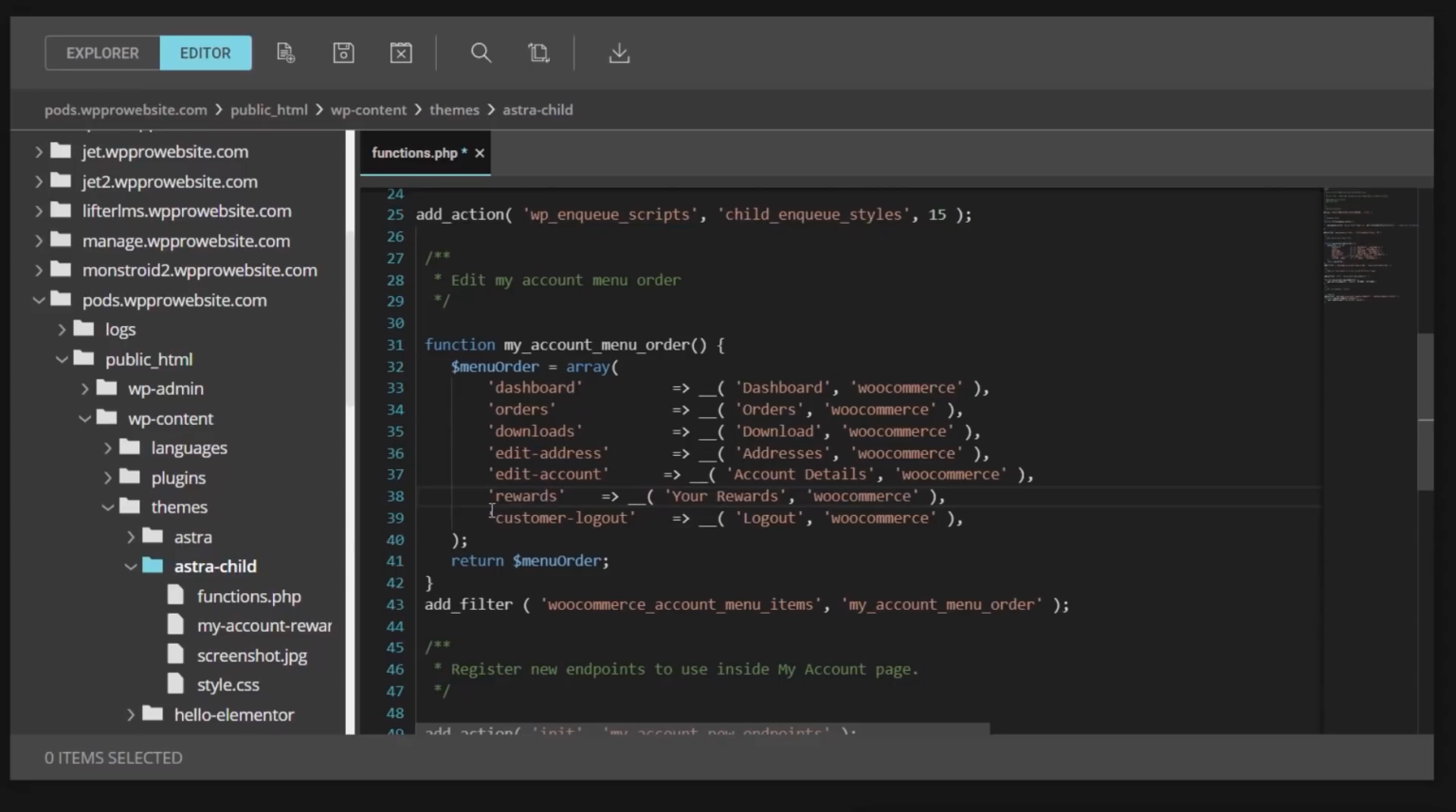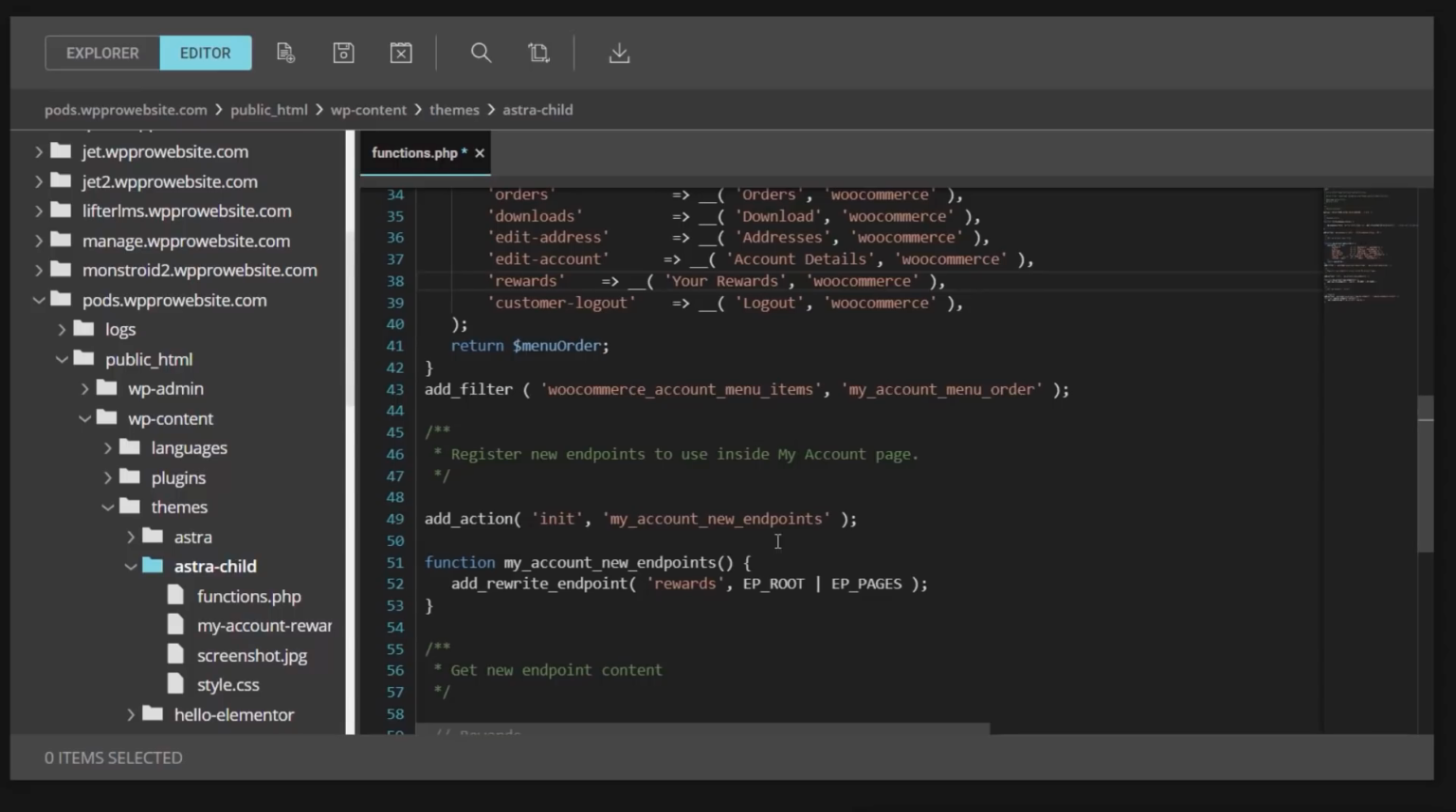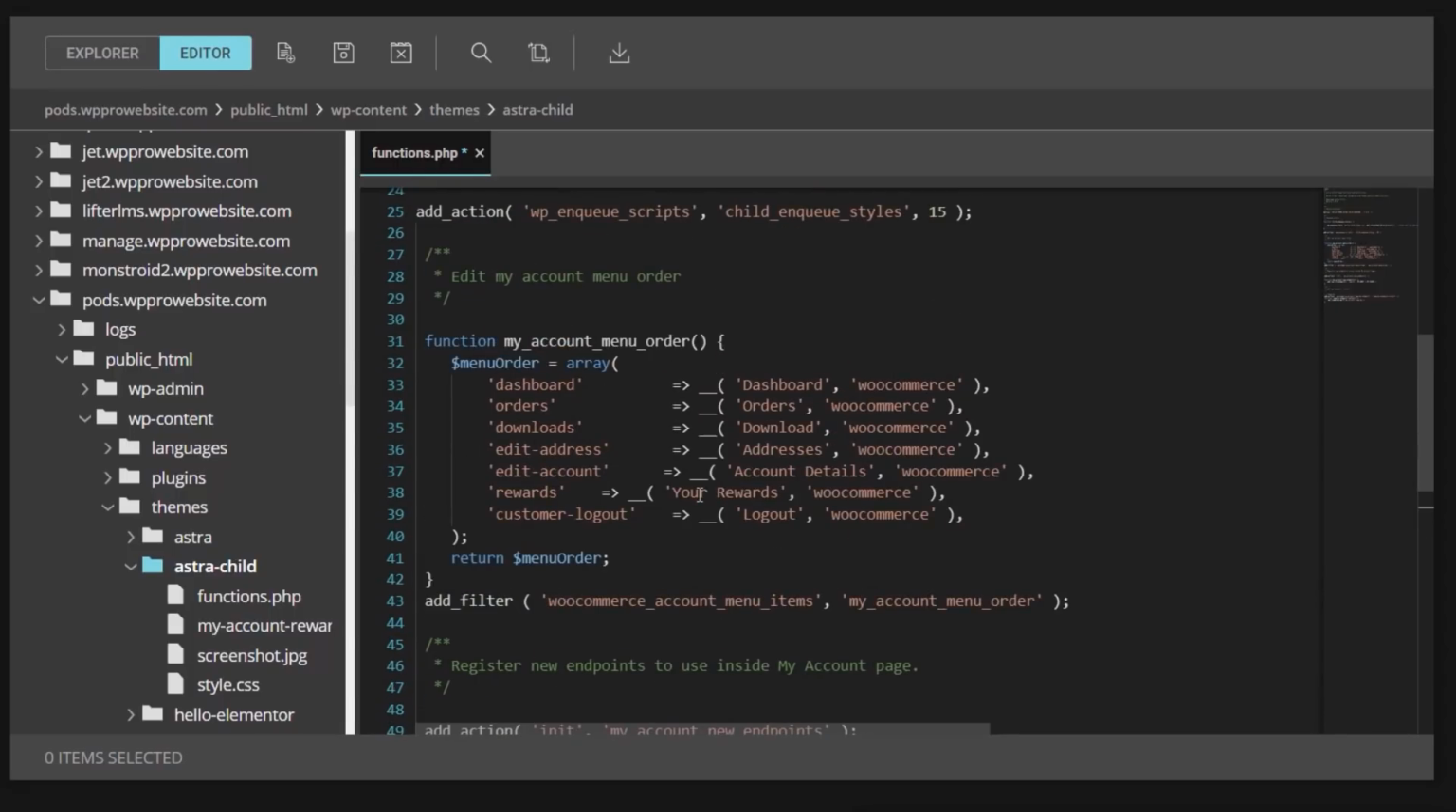Let's just line that up. So as you can see, rewards is the name of the endpoint we're referencing, which you've created down here. There's our rewards endpoint. Your rewards is the name that we're going to use, or the text we're going to use inside the dashboard, inside the account, I should say, and then WooCommerce because it's a WooCommerce function.